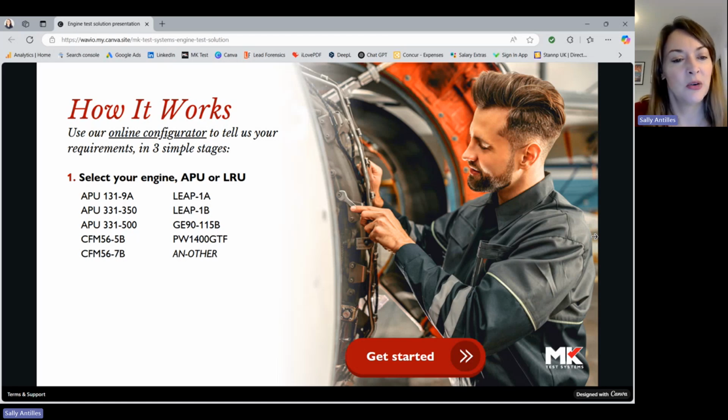Select your engine, APU or LRU. As I said before, these are the ones that we currently have pricing and cable designs and everything good to go for. You'll see there's an "Another" option at the bottom of this list, and that just refers back to what I've just said, which is that if you do have an alternative that isn't listed here, please do tell us what it is, and provide us with the name of that unit under test that you're requiring, and we will contact you and then basically just work out what it is and how we can help.